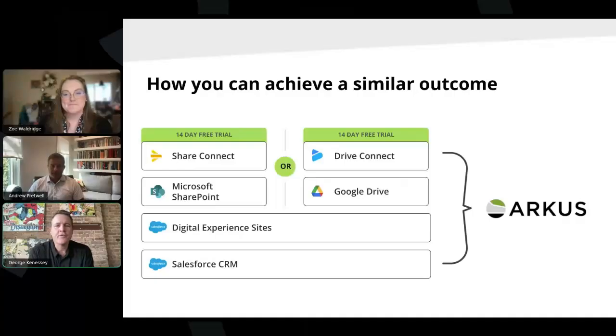Before I hand it over to Andrew, I just thought I would run through again what we just saw. As a reminder, it was Share Connect, working in conjunction with Microsoft SharePoint and Salesforce CRM, all through the digital experience site that Zoe set up. And like we were saying, you could do the same thing with Drive Connect in Google Drive if Google Drive is your file storage system.